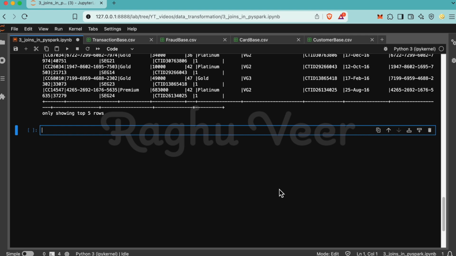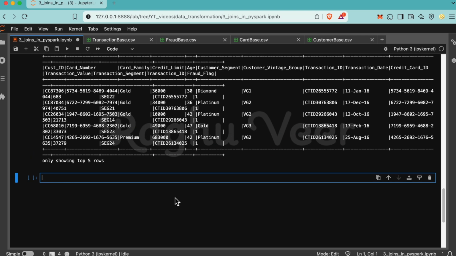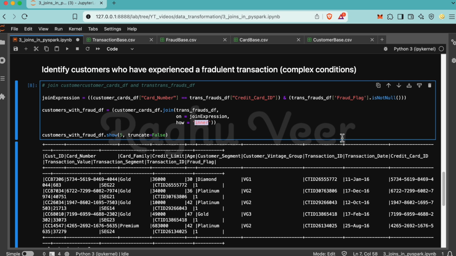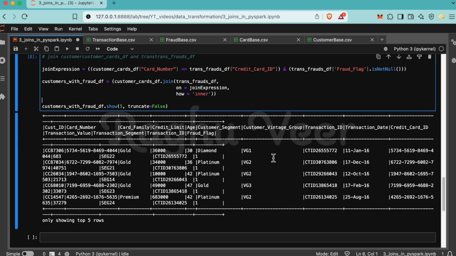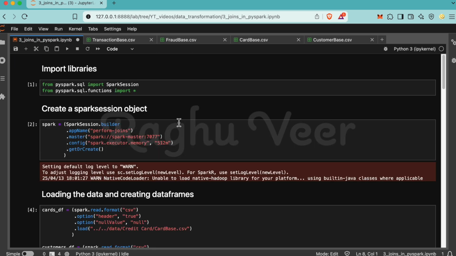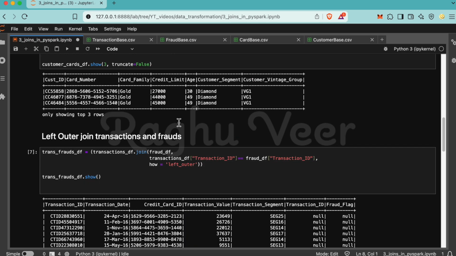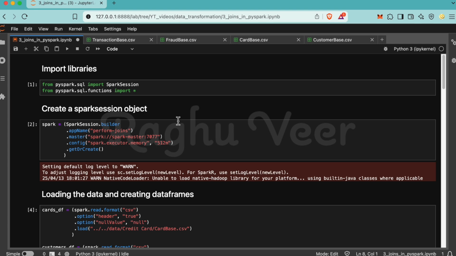Okay, then we have right outer join, where if you replace this inner with right outer, then it will be right outer join. If you replace inner with outer, it will be full outer join. And then we have cross join as well. So these are the ways we could use joins in PySpark.